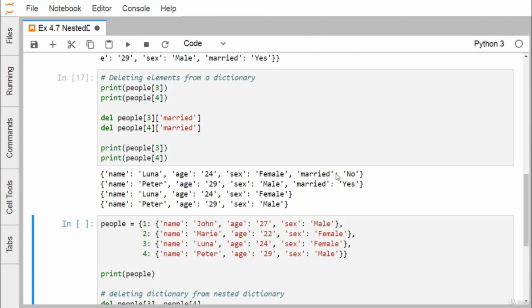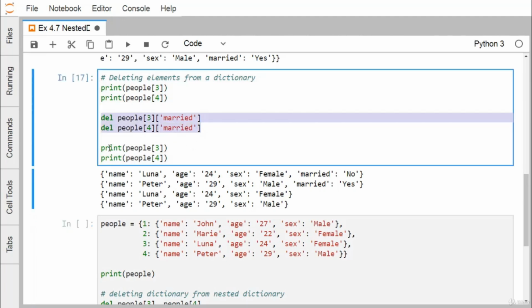That means this married colon yes, this married colon no, and this married colon yes will get deleted if we execute these two sets of statements. So now if we print people 3 and people 4, we get them, and this particular key value pair will be omitted because it has already been deleted. So that is a way to handle our nested dictionary for the deletion of elements.